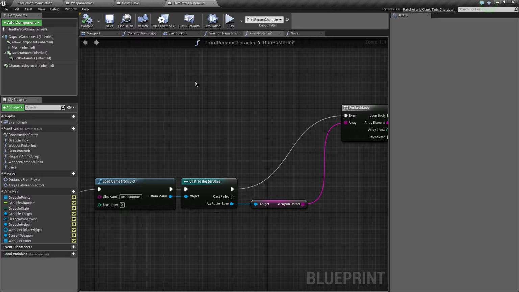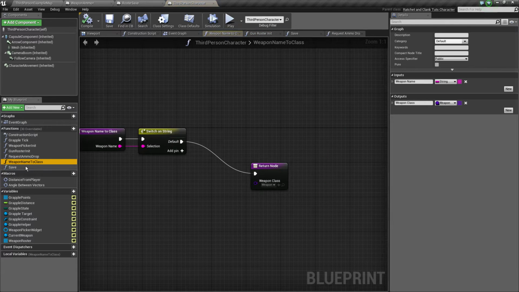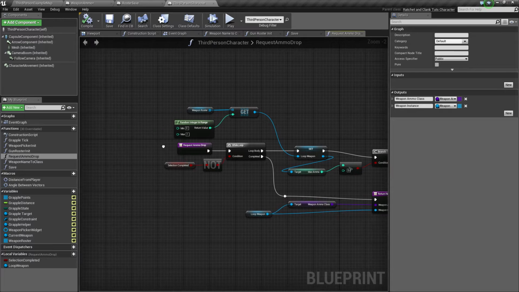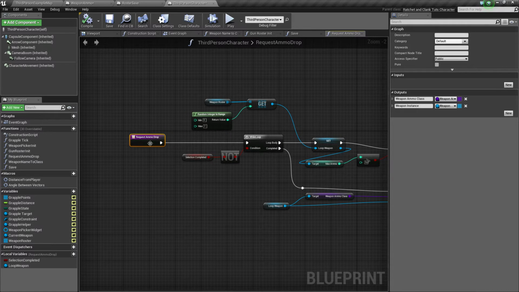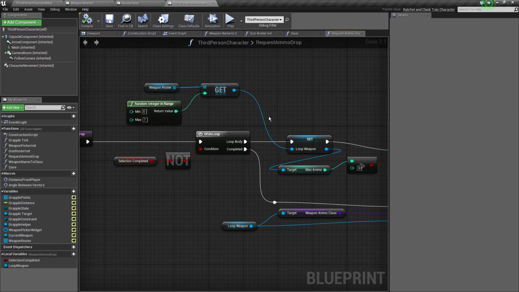On the third person character, I did three things. Basically, I changed one and I added a couple. So first things first, the ammo drop. When an enemy dies, there's a slight chance that ammo drops. The same thing happens when we destroy a crate that's got ammo inside.